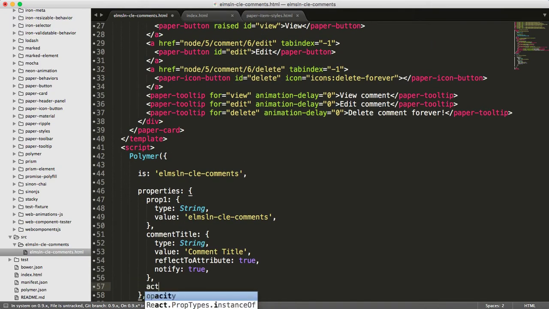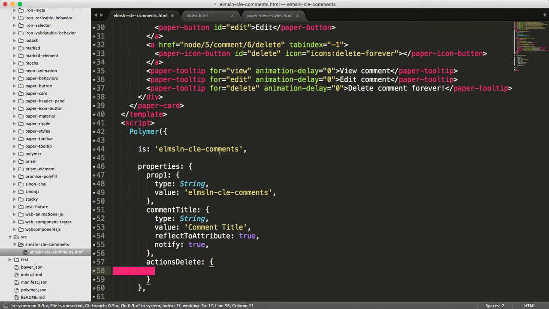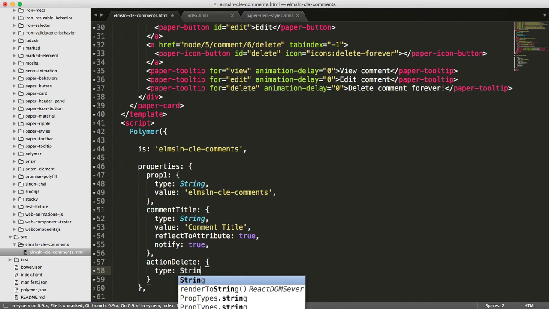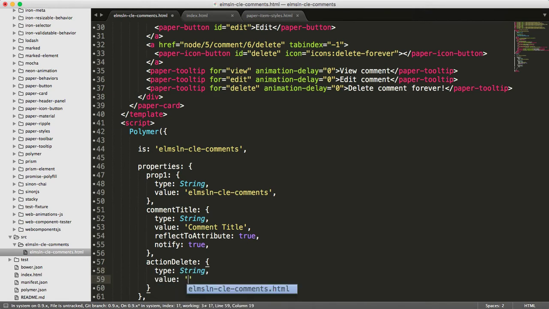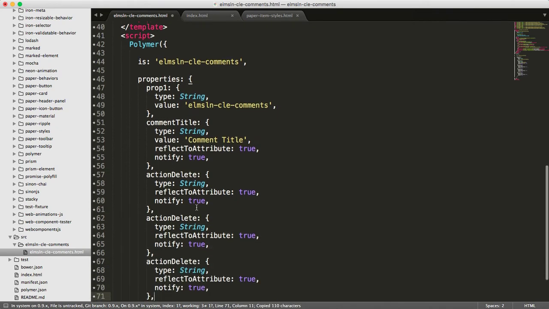So it would be, like, actions, delete, and an action delete would be, okay, I'll just do delete action, type, let's say string, value, in this case. And in this case, the value would probably be a URL, right? So let's not give it a value. We can play with that. I do like doing the reflect attribute and notify for everything. So let's do action delete. Copy and paste it 3 times, because then we're going to do action view, and we're going to do action edit.